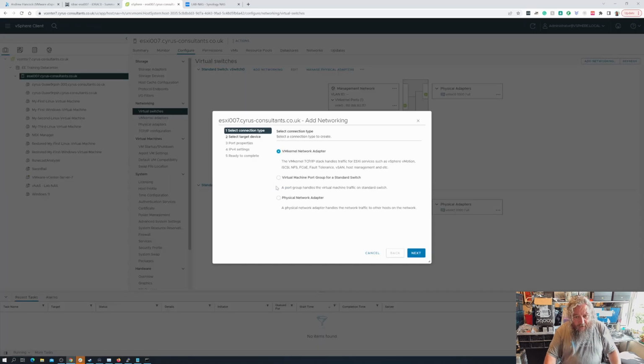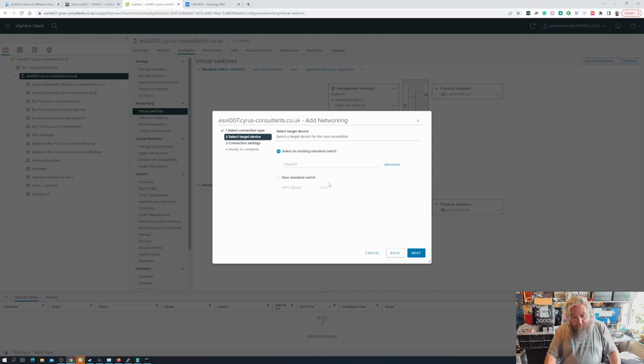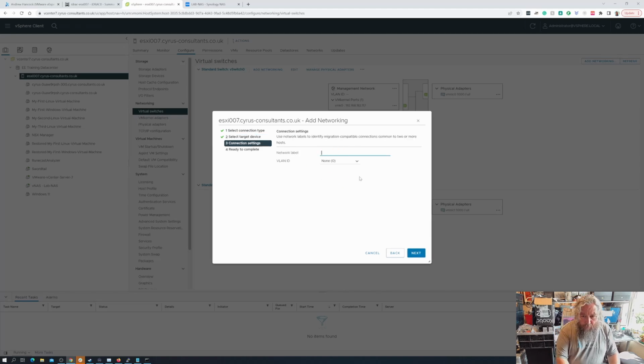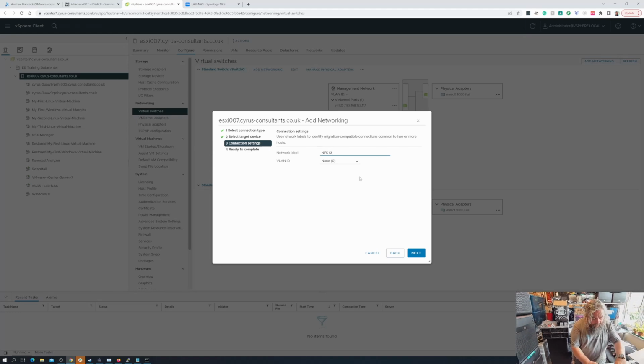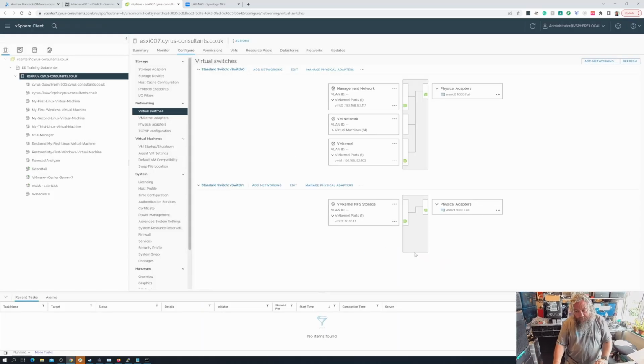So I'm just going to click add networking, and I'm going to create a new port group, and I'm going to call it NFS Storage Network, followed by next, followed by finish. So here we go now. This is our virtual machine. This is our virtual machine port group. It has an IP address.